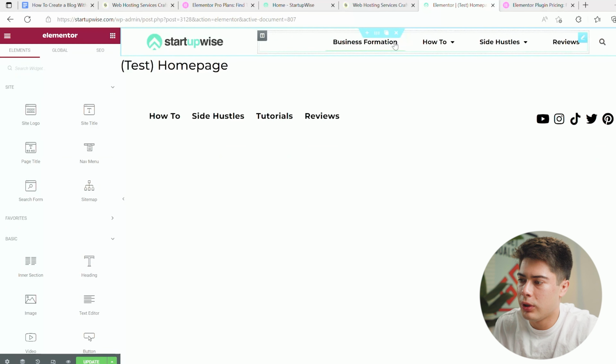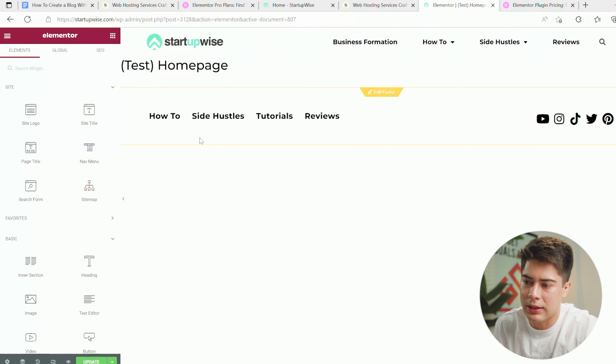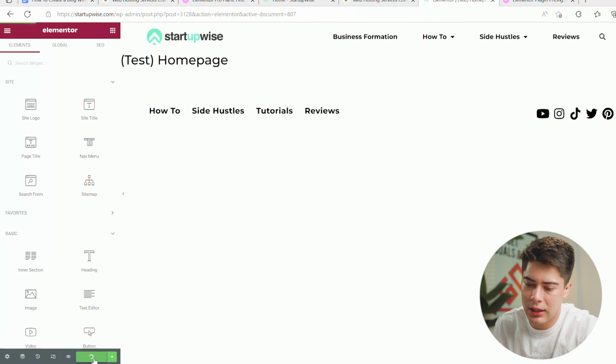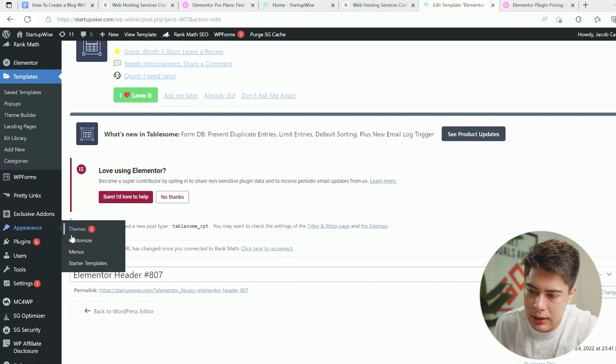As you can see, we already have a header that's displayed on our website. It shows business formation, how to with this drop down menu, side hustles with another drop down menu, reviews. So this is our menu, and I'll show you how to create that right now. What you can just do here is click update, and then you'll go down to appearance and then click on menus.